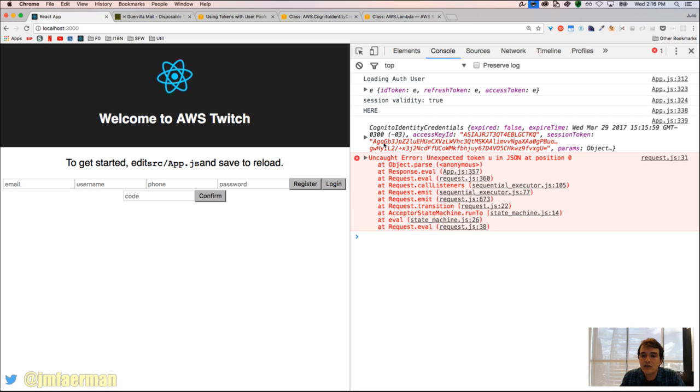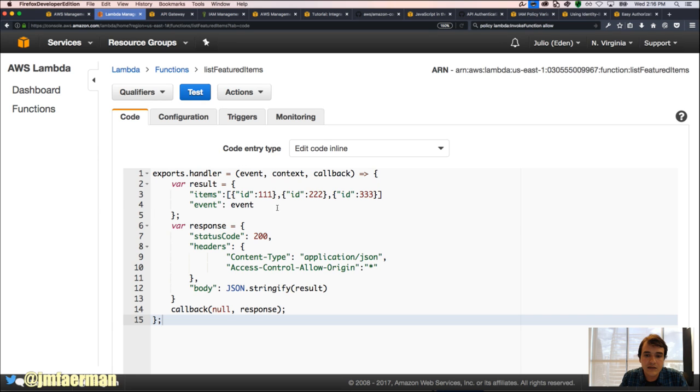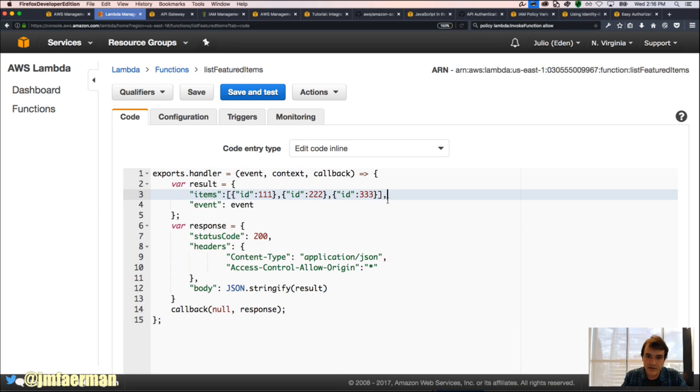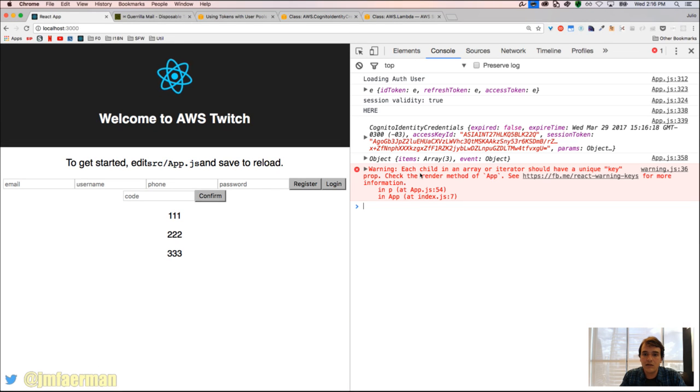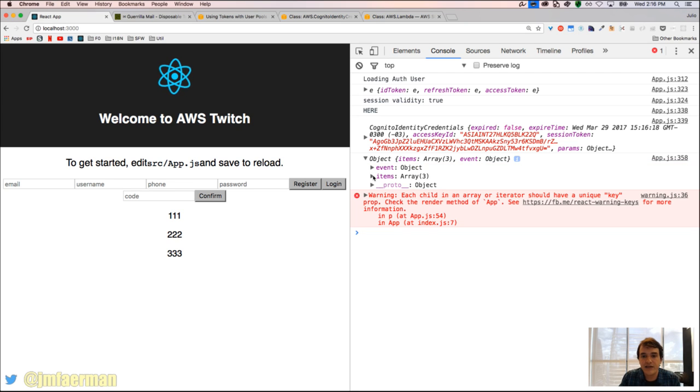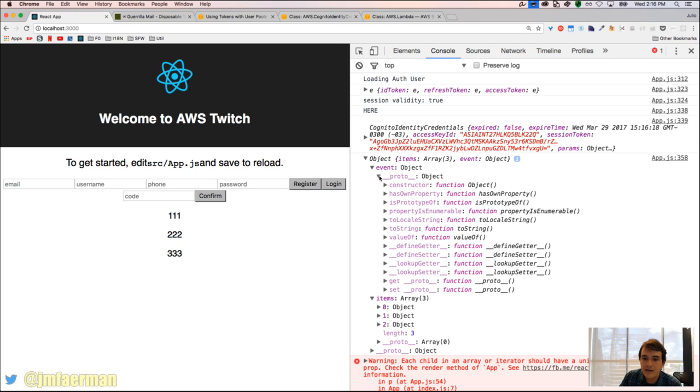it's not here, unexpected token. Let's see what happened here. It's probably that there is an error in my function, and now we have this object that has the items and the event, and the event here doesn't have many interesting properties.